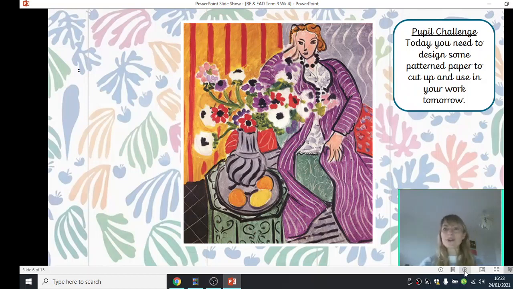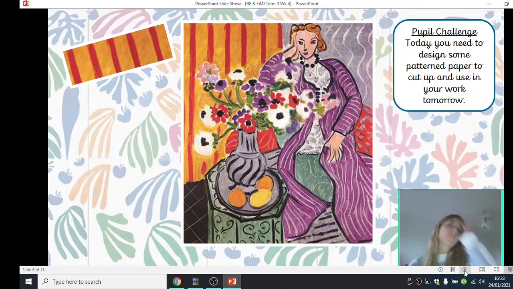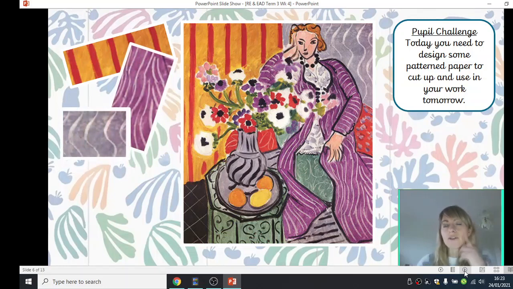Okay, so for your pupil challenge today, you need to design some patterned paper to cut up and use in your work tomorrow. I've done a couple of patterns here. I used some crayons and felt tip pens to make some stripes. You might like to make a yellow and red stripe like they've done there. You can choose your own colours, it's totally up to you, which is why you were thinking about what your favourite colour is, because I want to see some of your favourite colour in your patterns. Also, it's important to keep the pattern quite small so that when we cut it up into a small piece of paper, you can still see your design.